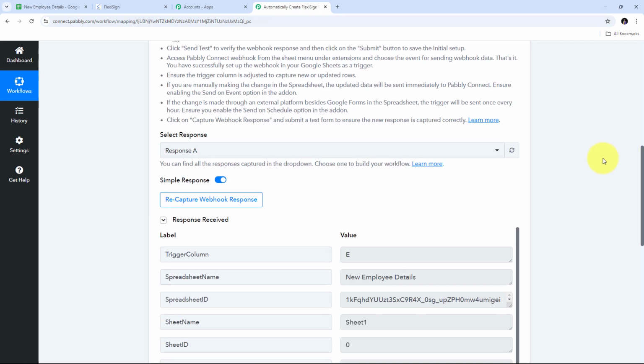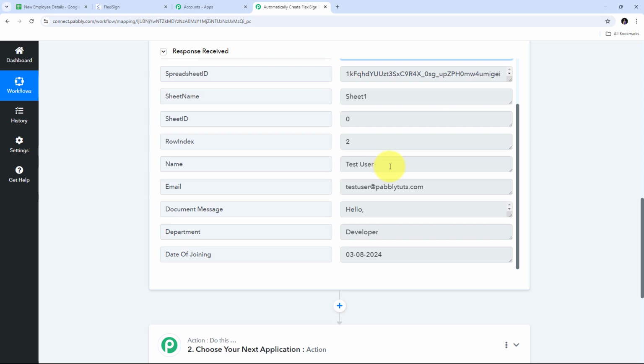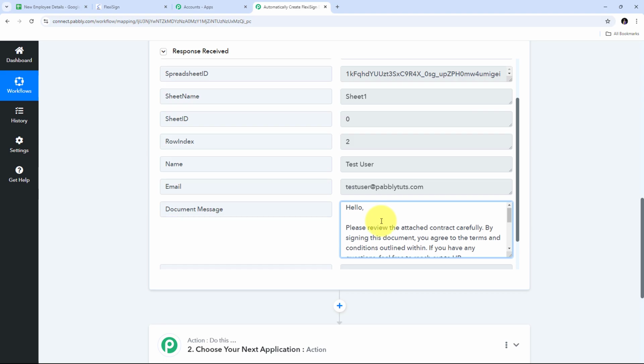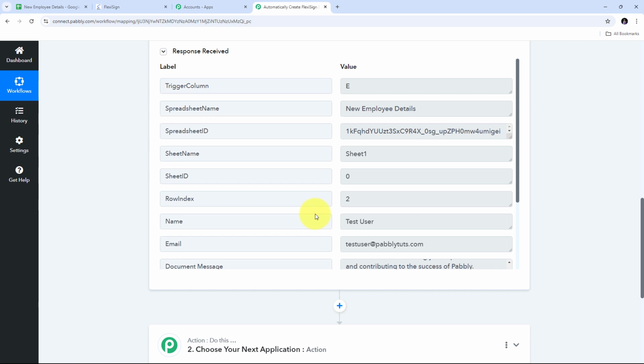And here in Pabbly Connect, we can see I have received this response. In this response, I have my trigger column, that is column E. I have my spreadsheet name, that is new employee details. Also here I have the name of my employee, that is test user. I have the email address, that is testuser@pabblytudes.com. And I have the message that I want to send with my document. Also in this, I have the department of my employee, that is developer, and I have the date of joining. Now here I have received all the details of my newly hired employee.